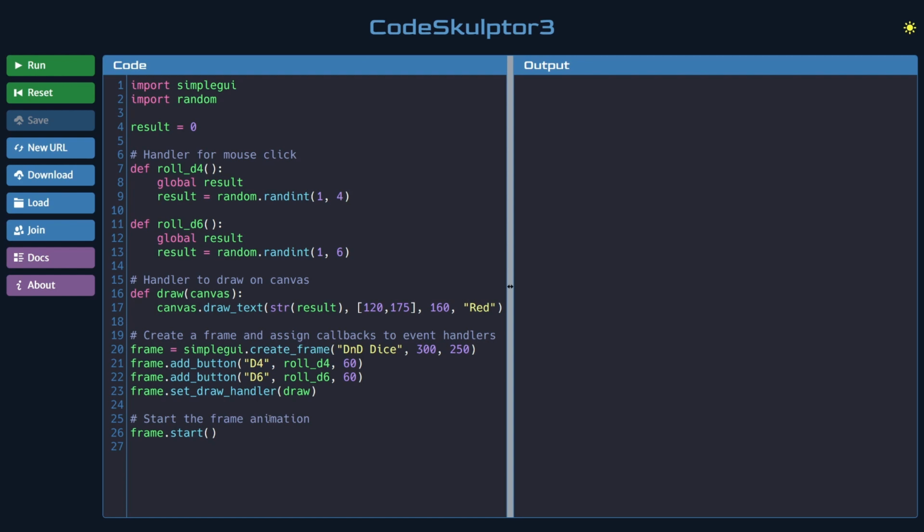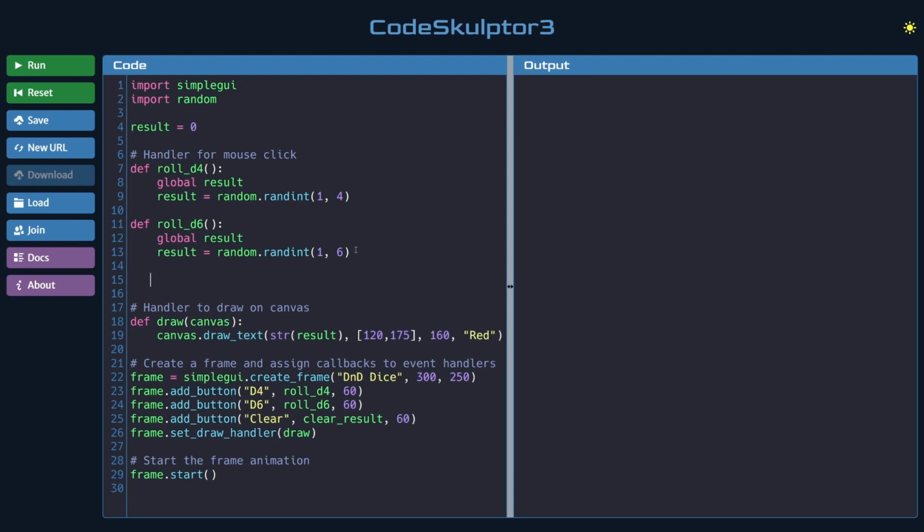Okay, so I'm going to have to create another button here, and we'll call it clear, and we can make a function. I'll just call my function clear as well, or maybe I'll say clear result. That's what I'll call my function, clear the result, and I want it to be the same width, so 60. And then up here I will create the function that will run whenever that button is clicked.